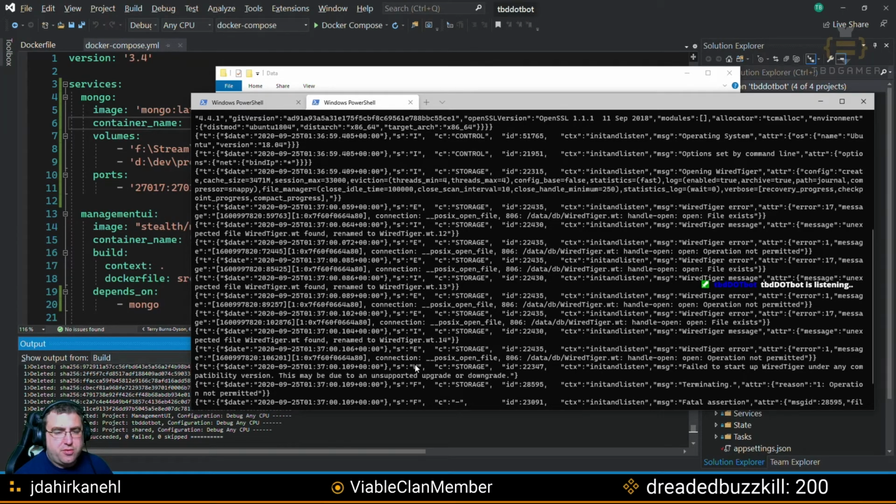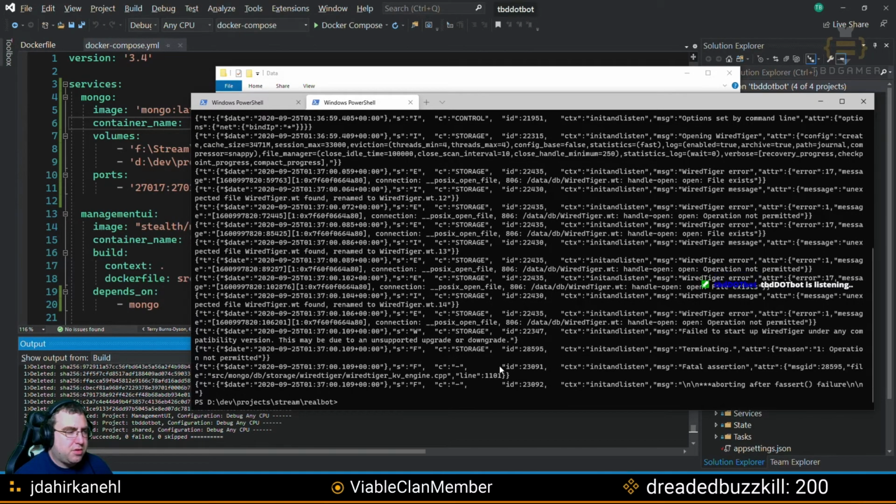Which is why WSL2... Oh, no, hold on. The bot just woke up. It's not working. Yeah, it did. It woke up without a database. Because, again, it doesn't really have a dependency. It's just nice to have because it can't access anything.